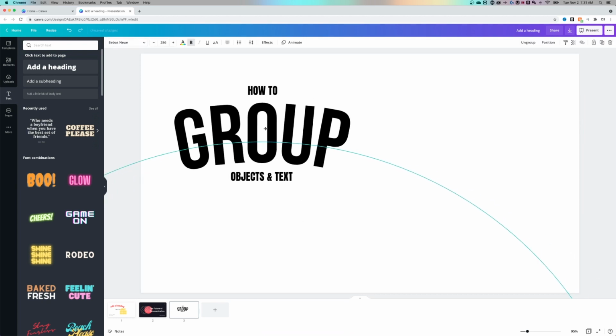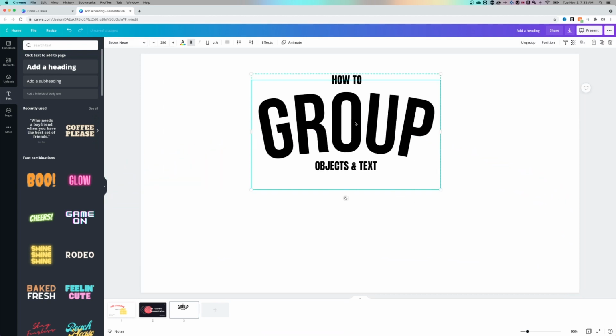It can be super helpful if you have a header and a subtitle, or if you have a picture with a group of other elements that you want lined up in a certain way, or you just want to move and resize multiple things in your document at the same time. This is how to group them together here in Canva.